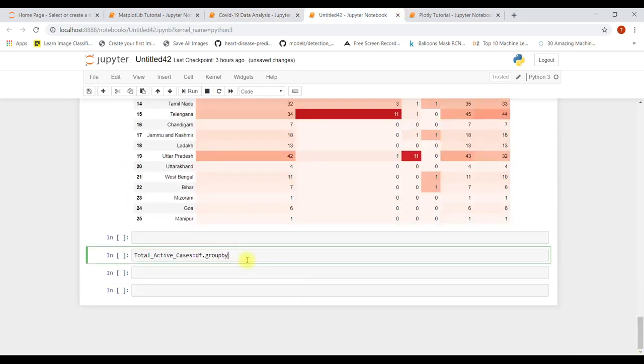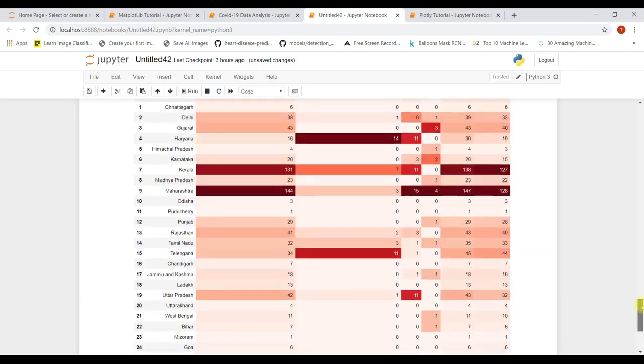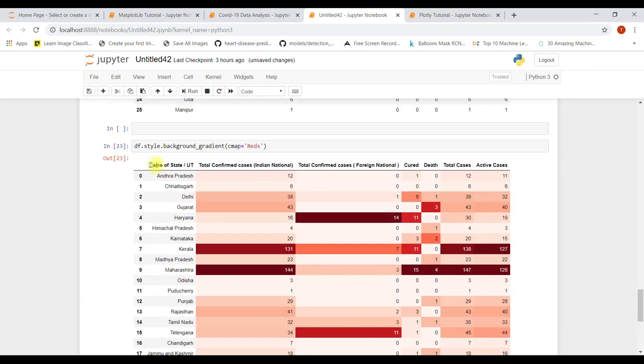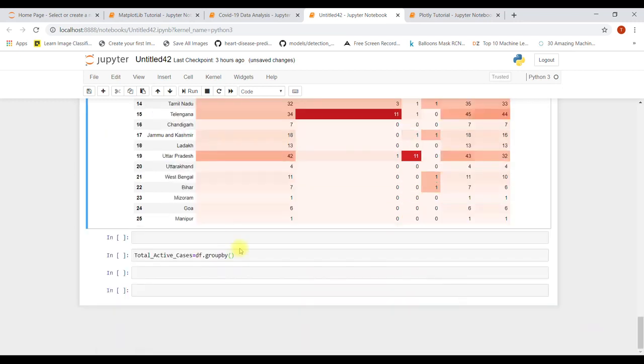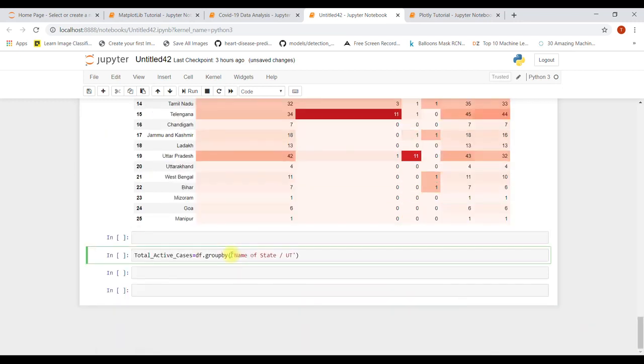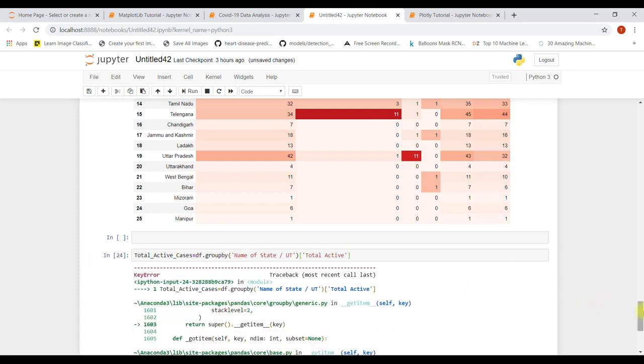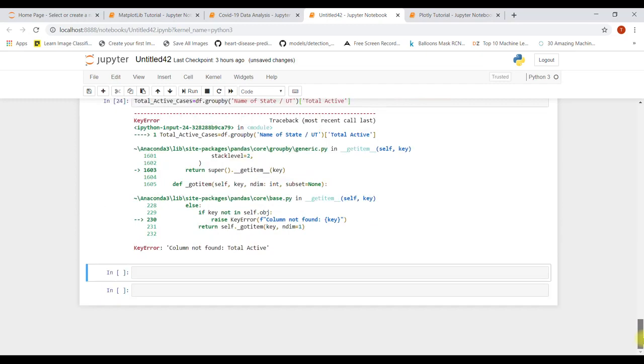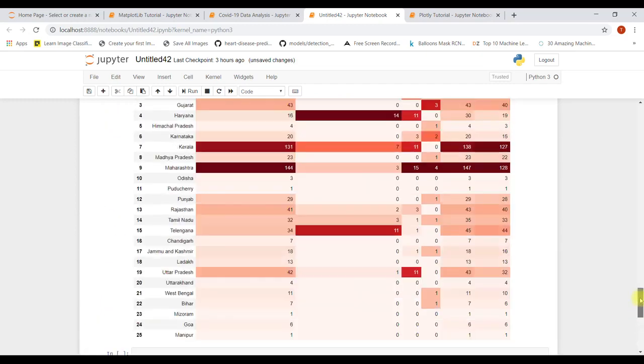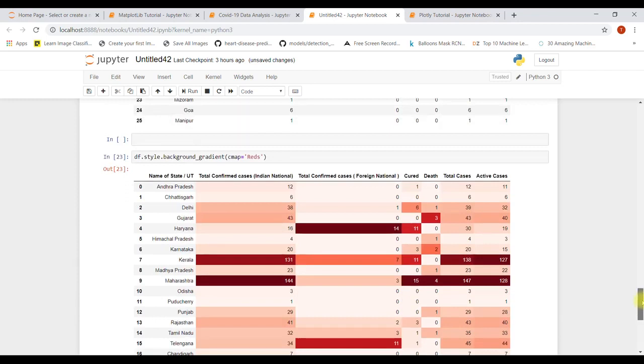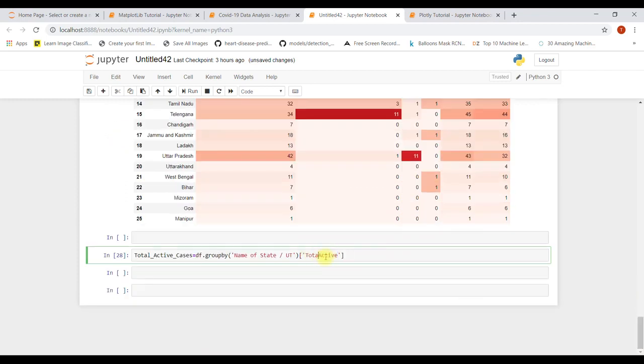Group by, and the name of the state. Let me just copy this. Group by, and in square brackets you need to give the other column name, whatever you want to see, like we are seeing active cases. Okay, what is the problem here? Column not found, total active. Oh, not active case, it's active cases. Not total active, it's active cases.